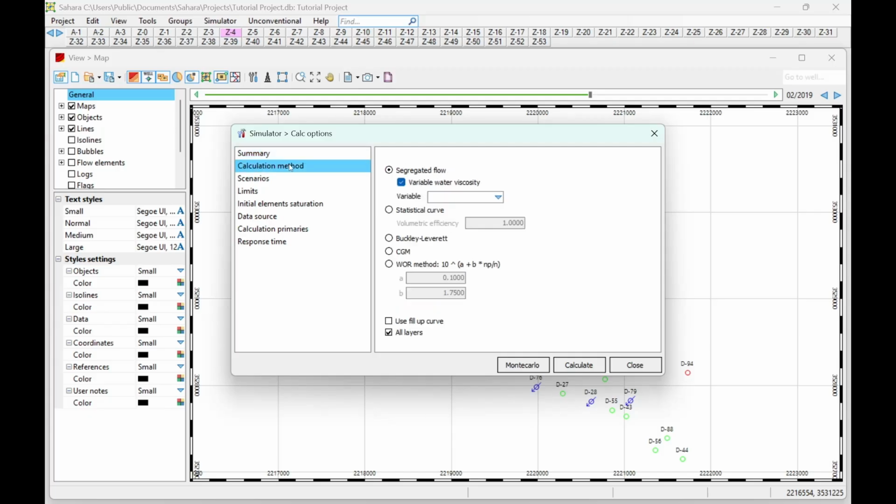The first submenu here we have to select is going to be our calculation method. In this case, we will use segregated flow for the example. Here, if you select this checkbox, you can add, if you have created a variable associated to viscosity with viscosity units, scatter data type of variable, and you have loaded viscosity, the segregated flow is going to be affected by that variable, water viscosity.